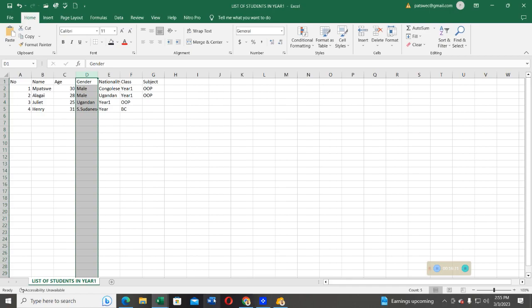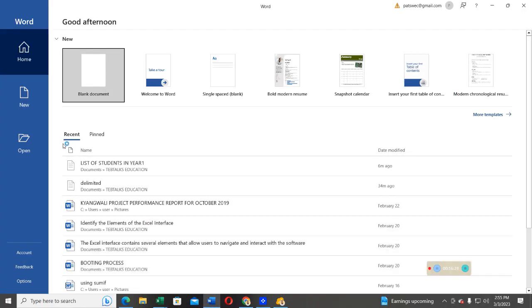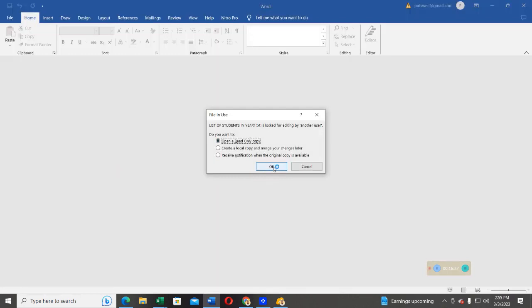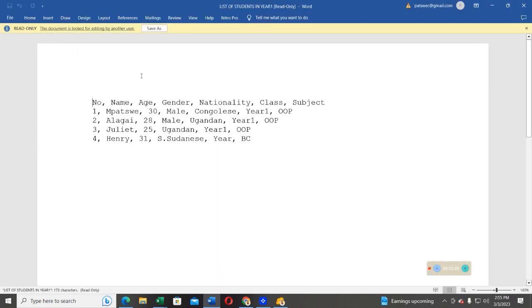So let me go ahead and open the Microsoft Word document again, where I have the text file. I will open it as read only. Now when you see this one, let's count how many entities we have. We have 1, 2, 3, 4, 5, 6, 7. What about number 3? I have 1, 2, 3, 4, 5, 6. So you can see there's something that we forgot. We have the number correct, the name correct, the age correct, and the nationality, so we didn't put the gender. We didn't put the gender for Juliet, and we didn't put the gender for Henry.